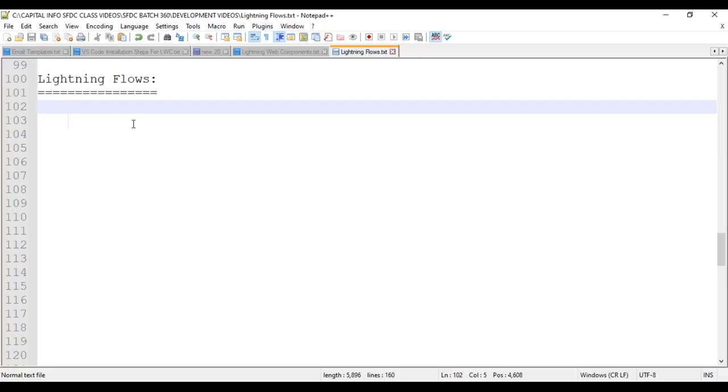We have screen flow and auto launched flow. These are the two categories available. In auto launched flow, we again have four categories. First, record triggered flow. Second, scheduled triggered flow. Third, auto launched flow with no trigger. Fourth, platform event triggered flows.